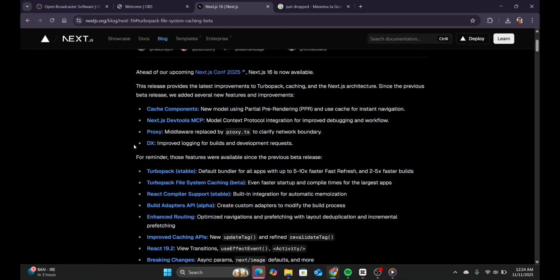Next is proxy.ts. You will now use proxy.ts instead of middleware.ts. This was introduced to improve and clarify network boundaries.